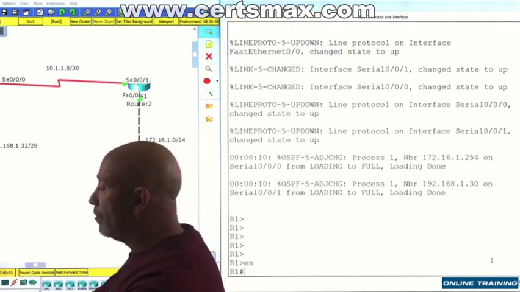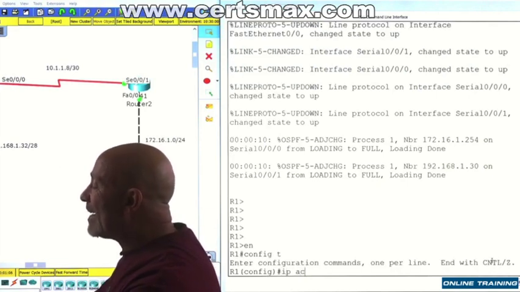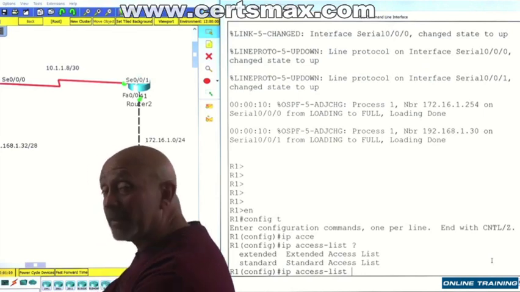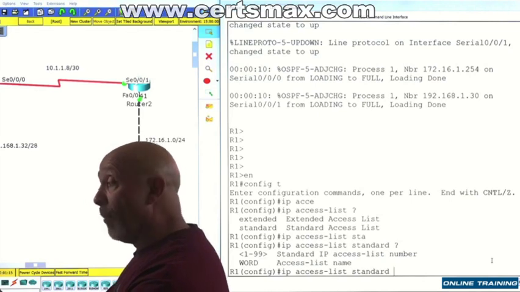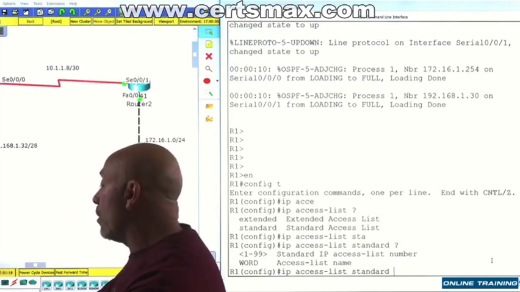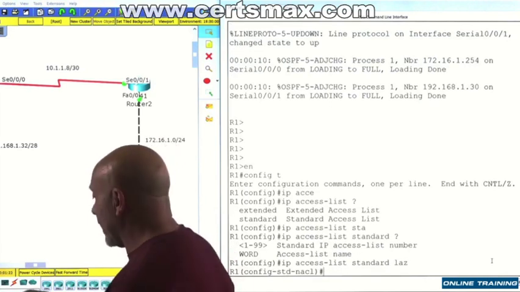All right, enable. Config T. So now we start with IP access list. What does it want now? Is it going to be extended or standard? It's going to be standard. And are you going to give it a number? Well, no. I'm creating a named access list. I'm going to give it a word, a name. So let's call it what we saw in the PowerPoint. Let's call it LAS. And now I'm going to hit enter.